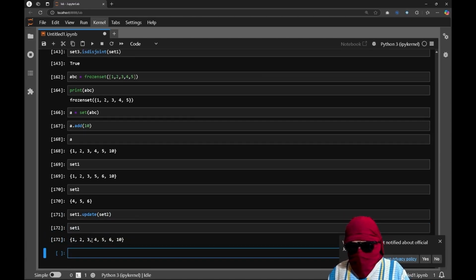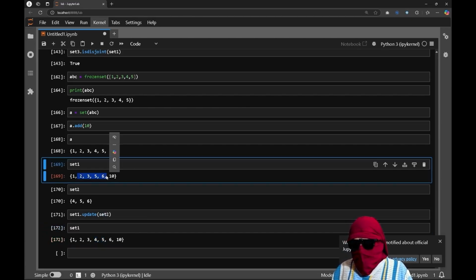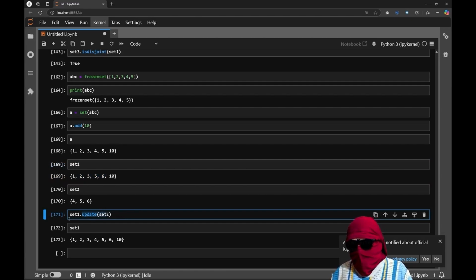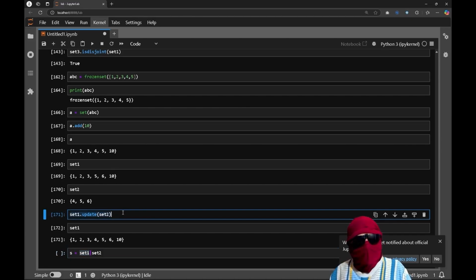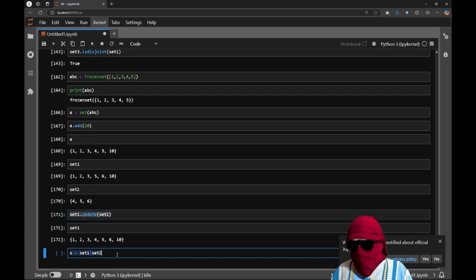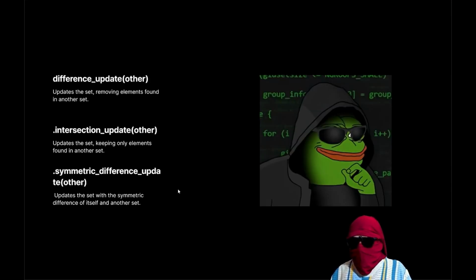Set 1 has been modified with 4 and 5 here. 5 is already existing, so 4 has been added. So it's like a union, so it has updated the set. Similar to union, but in union, we assign s is equal to set1 union set2. So this doesn't modify set1, but this modified our set1. In the same way, we can do it for the rest, which we will see here.